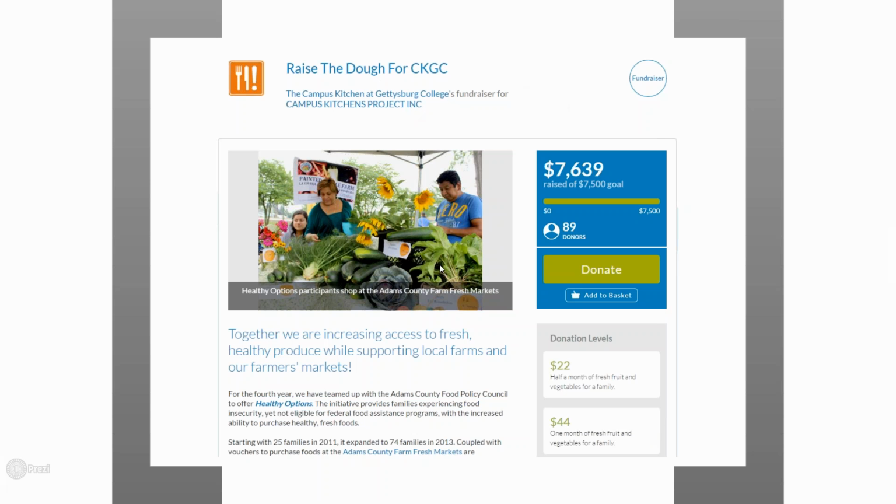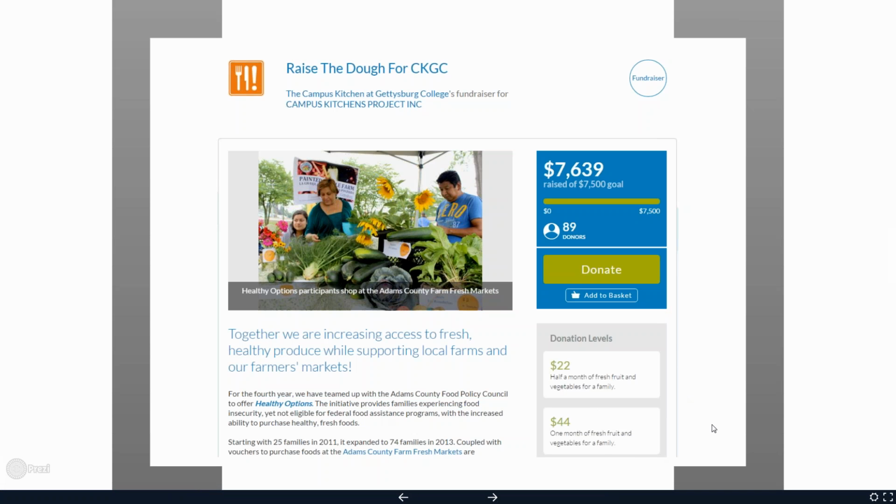So you can add a picture and you can add some text about what you're fundraising for. Gettysburg was fundraising for their Healthy Options program, so they have a picture from that program. They have a little bit explaining about the program. And then over here, which is really important, they have these donation levels, which are different amounts that donors can give to help the program, and it explicitly says what that amount of money will do and can do for the program in the Campus Kitchen. And then up here they have their goal.